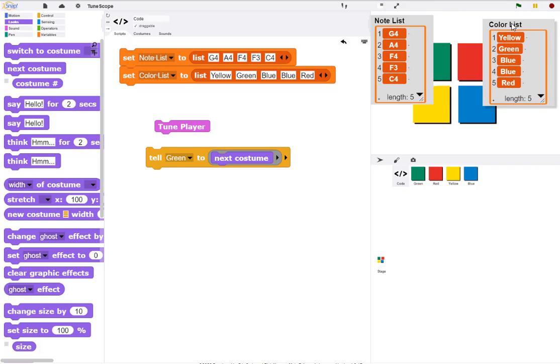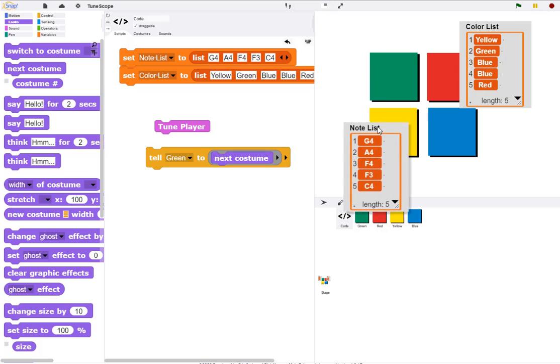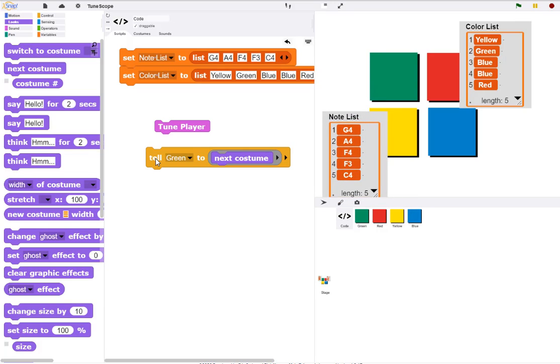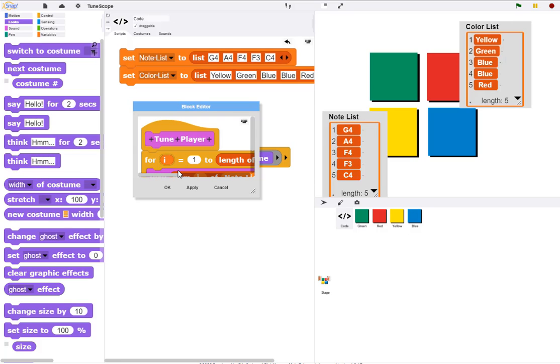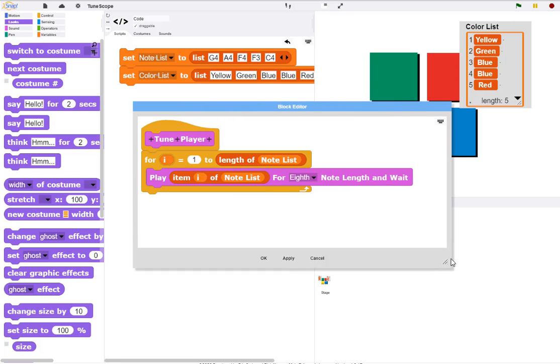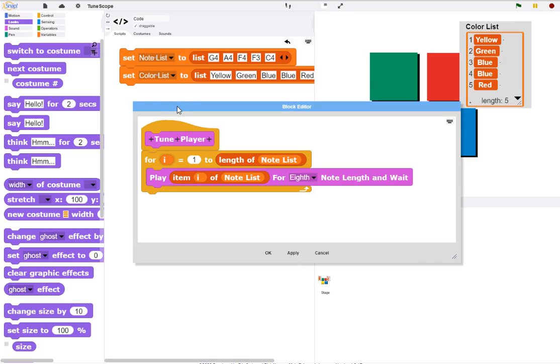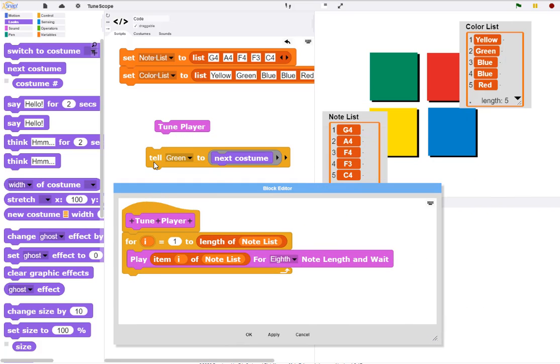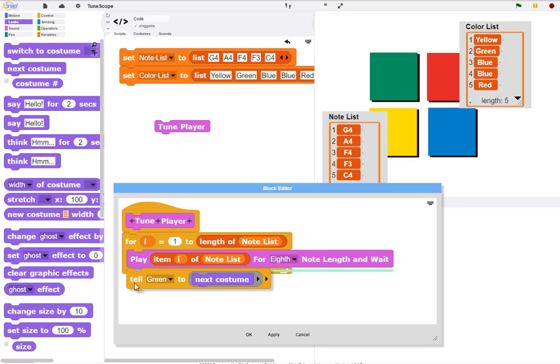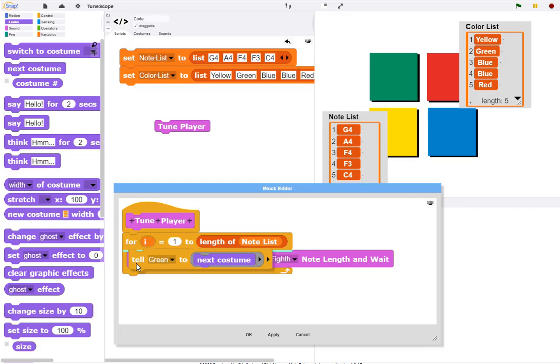And so let me move this out a little bit so that we can see the green panel. And if I tell green to switch to the next costume, it lights up. If I do that again, it stops, or goes back to the original costume, the solid panel. I can now use this to say play.